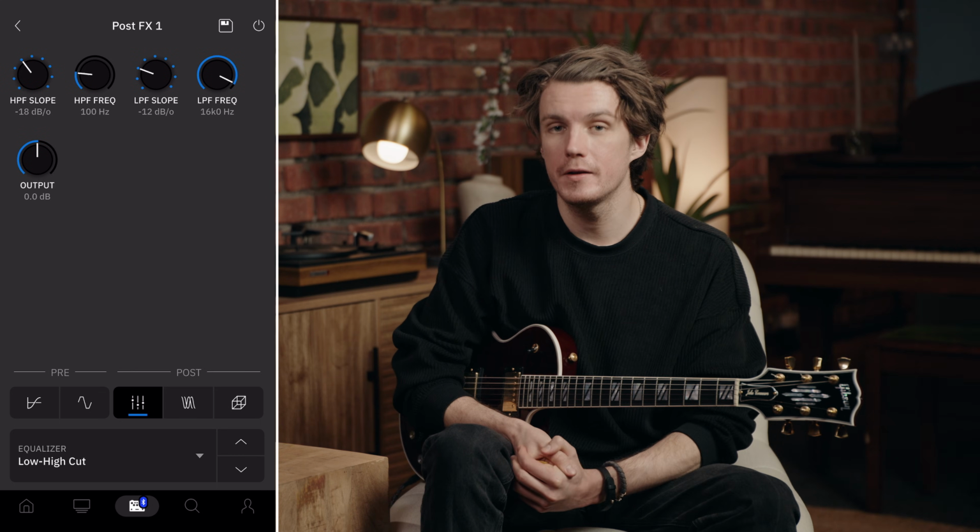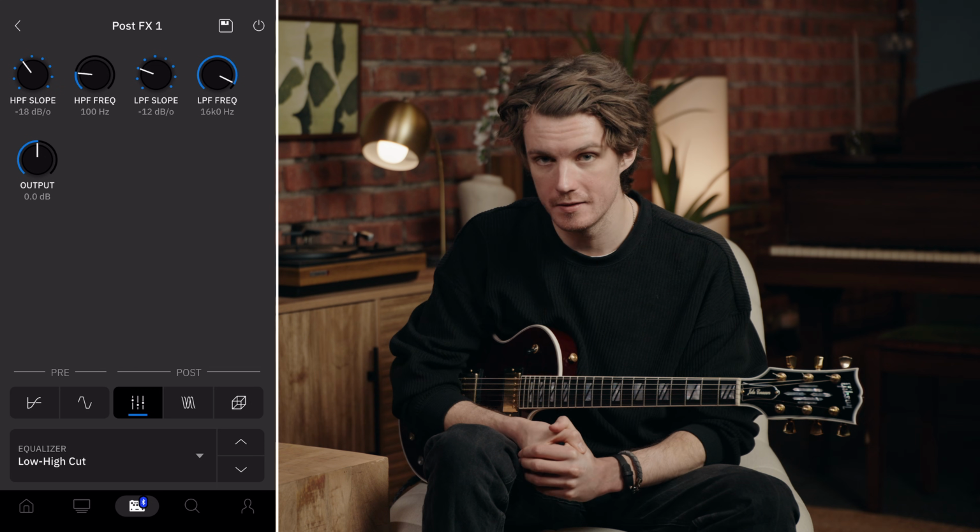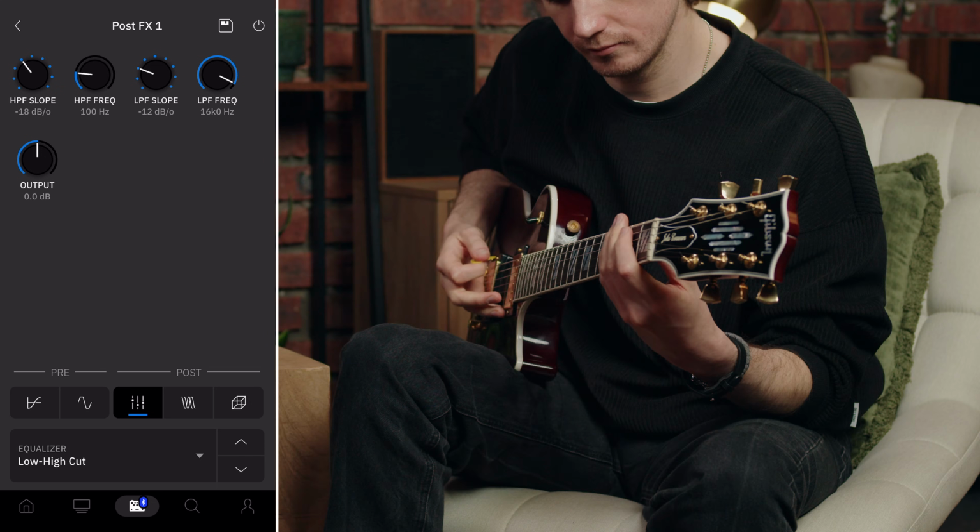And now with the Low High Cut engaged, I'm setting the low cut to around 100 Hz to tighten up the bottom end. Perfect for palm muted riffs and keeping your sound defined, especially in a band mix.